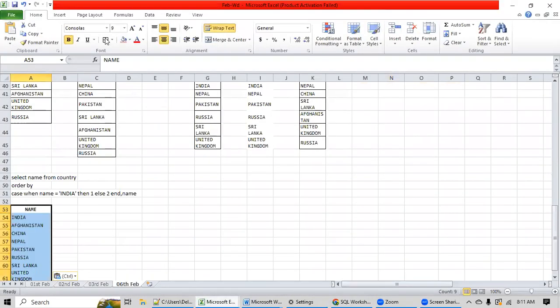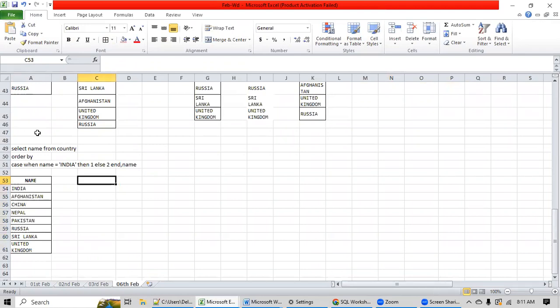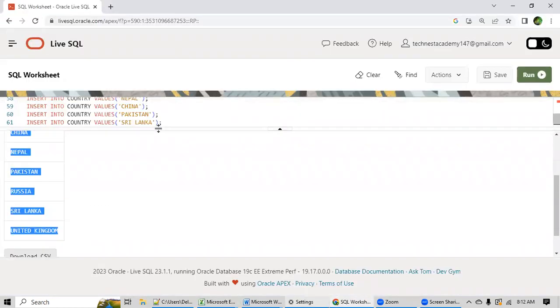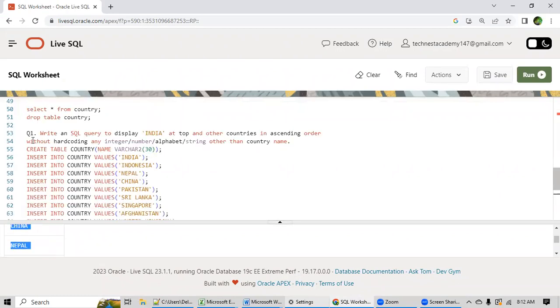But the problem with this query is that here we have written 1, which means we have hard coded. If you write some value which is not mentioned in the question, it is considered hard coding. Here we have written 1, so we have hard coded a value, which is not allowed. Here it is 2, again we have hard coded. In this question, they are telling us without hard coding any integer, number, or alphabet.